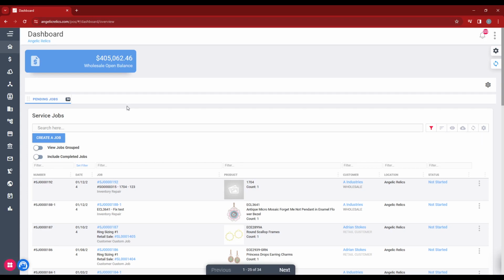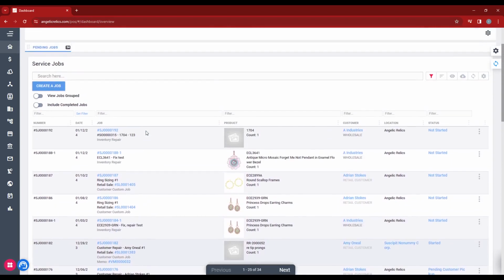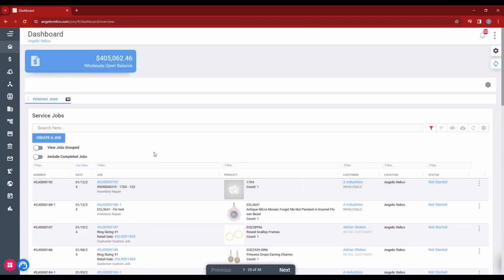Note that the widget at the top is non-interactable. It allows you to quickly glance over the needed information. The pending jobs tab allows you to have quick access to the service jobs list. This displays the same information as the service jobs module itself, but it might be useful for some people to have it on the dashboard if they work with service jobs often enough.